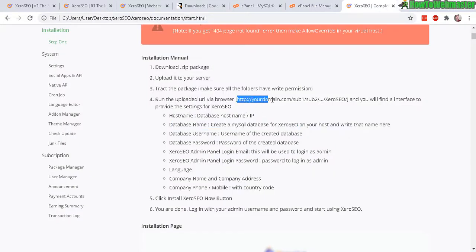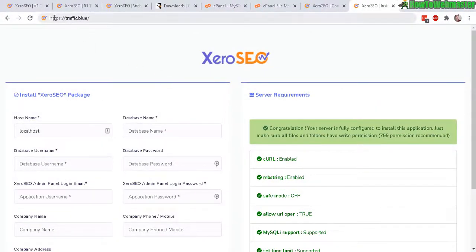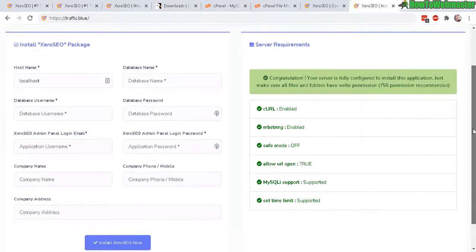Okay, let's navigate to the website. Alright, basically just go to your website domain, whatever it is. Mine is traffic.blue. This is where I will be setting up this analytics website. And when you first upload the script files, it will navigate to the actual installation folder automatically. And here it is.